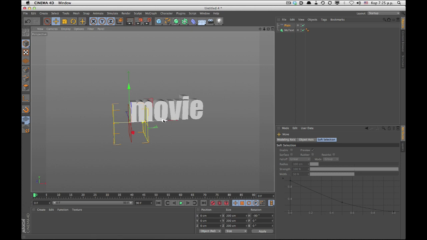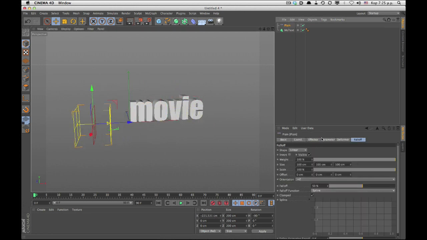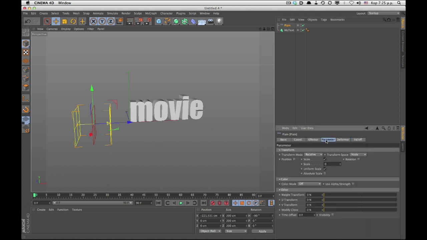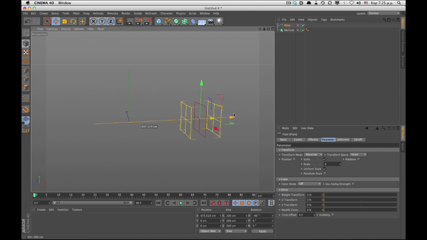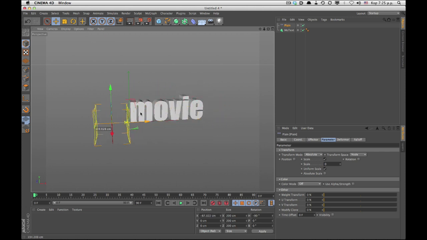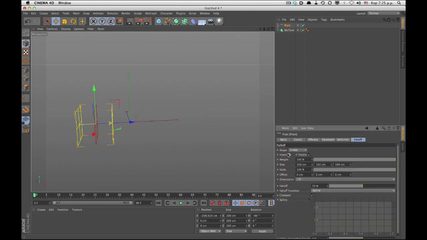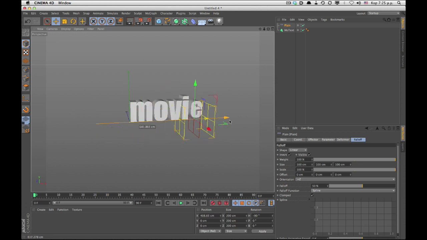Now, when we try it out, nothing happens. Set the transform mode to absolute, and let's try it one more time. It works now, but it's the opposite of what we wanted to do. Go to the falloff again and choose invert. Let's give it a go one more time. It seems to be working great.